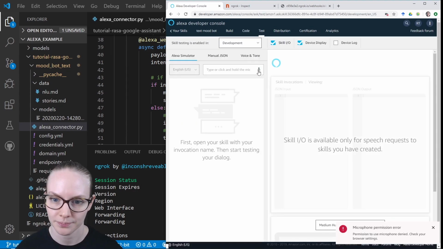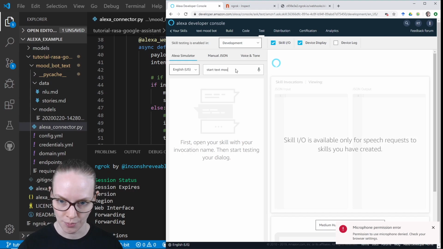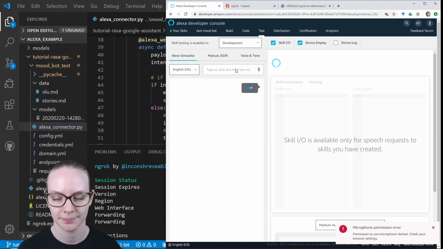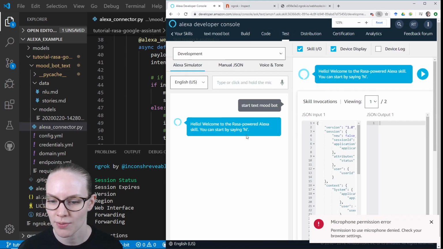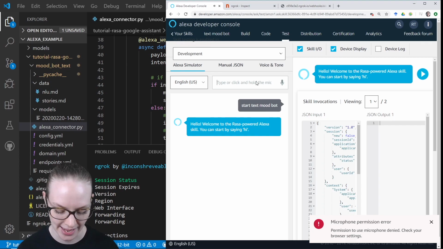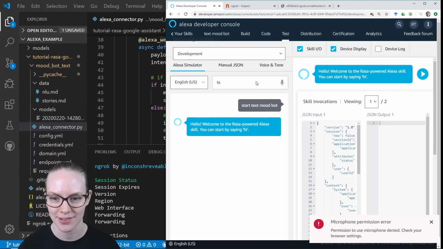So, start text mood bot. And we get the response back. I'll zoom in a little bit. Hello, welcome to the Rasa powered Alexa skill. You can start by saying hi. Hi. All right, I can do that.